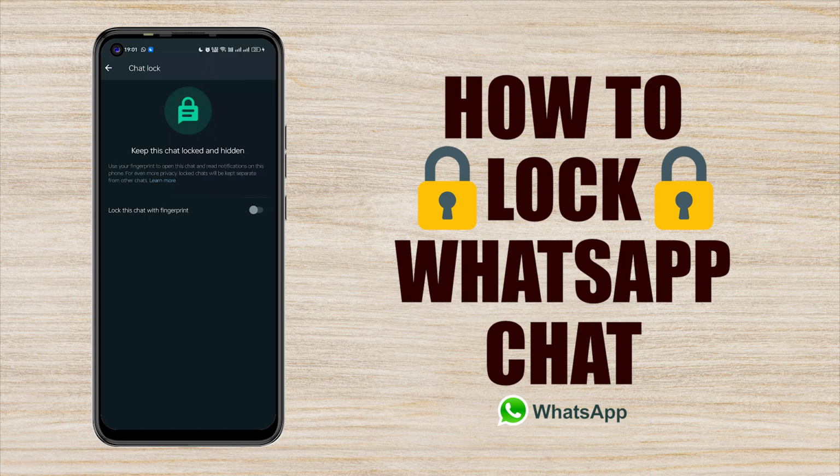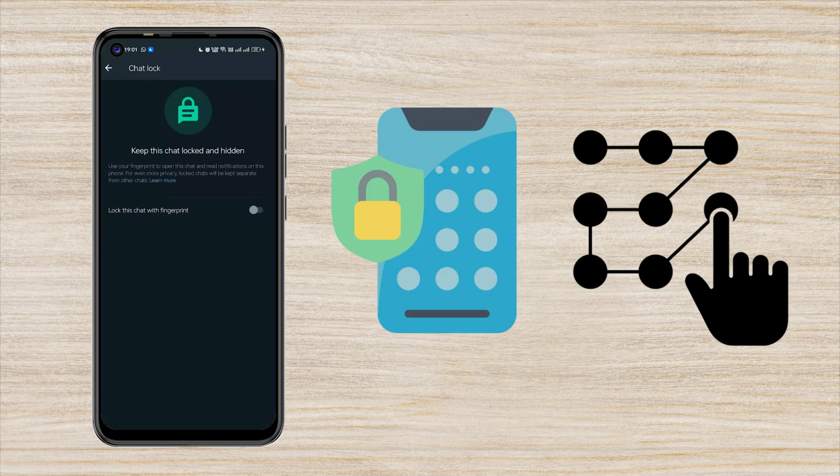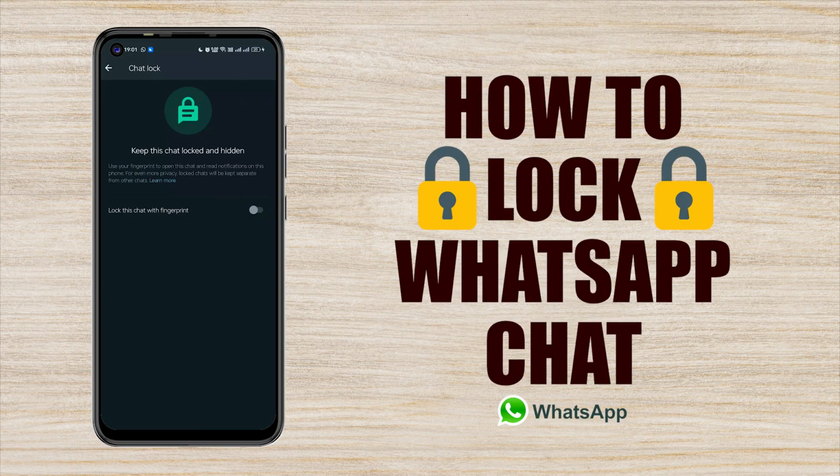You can turn chat lock on or off within the chat's info for each chat you want to lock. If you don't have your device authentication set up yet, such as your phone passcode, fingerprint or face ID, you will be prompted to set it before locking a specific chat.